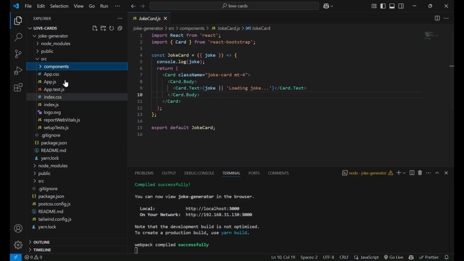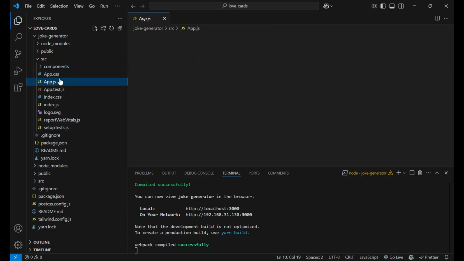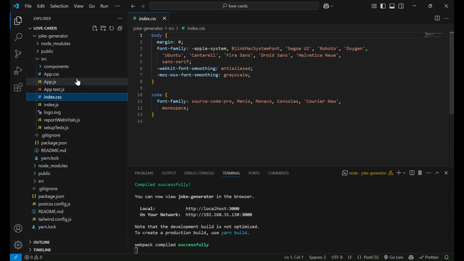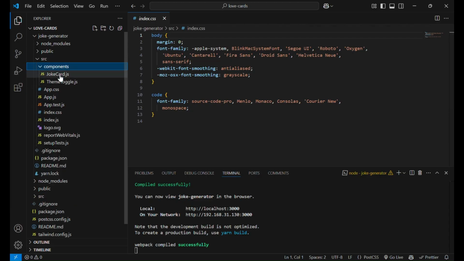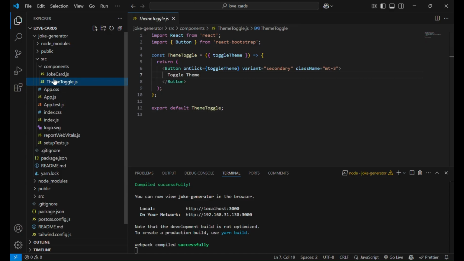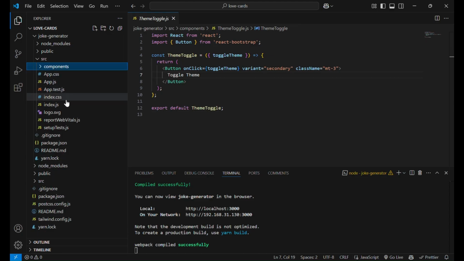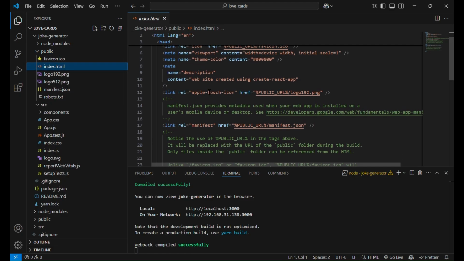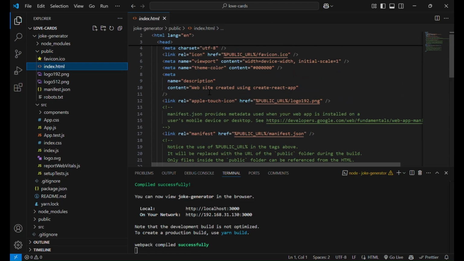Let's first take a look at our project files. These are all the files we created to build our app. We have our main components, styling, and the core React files. This is our project structure. The src folder contains our React components, styles, and main app logic. We use Bootstrap for the layout and Yarn as our package manager. Now, let's quickly explain why.